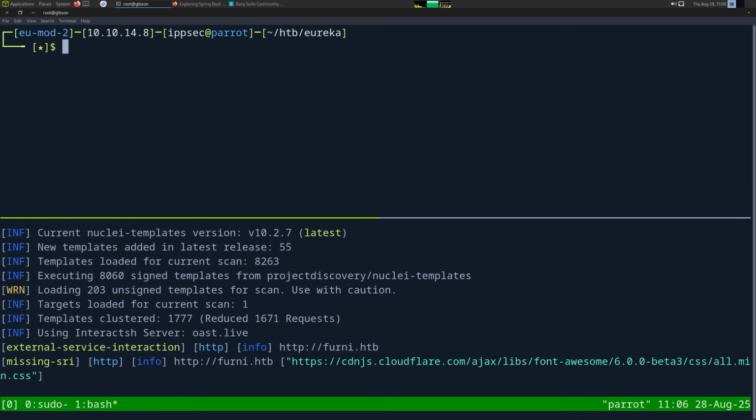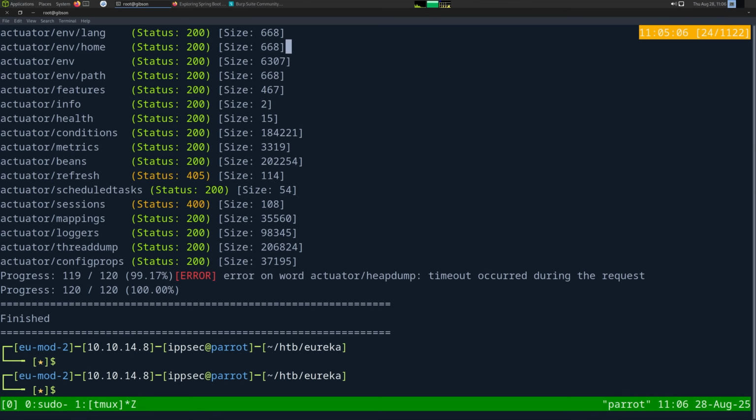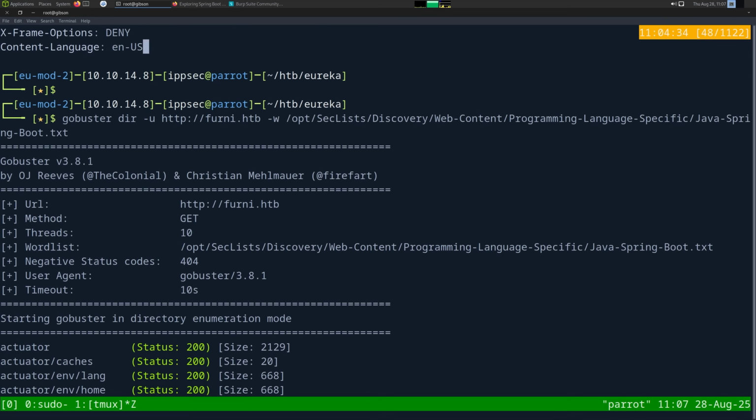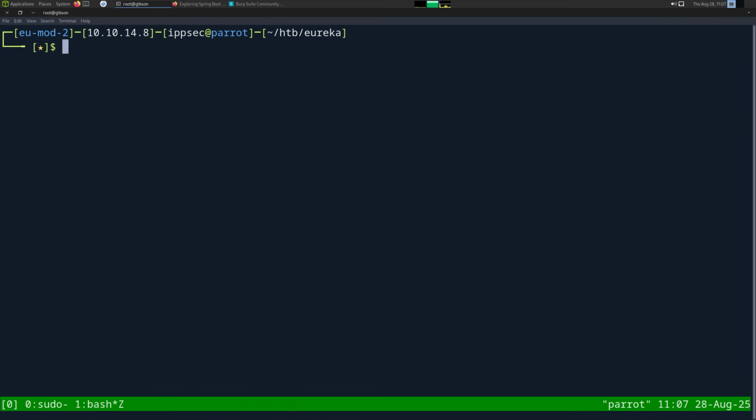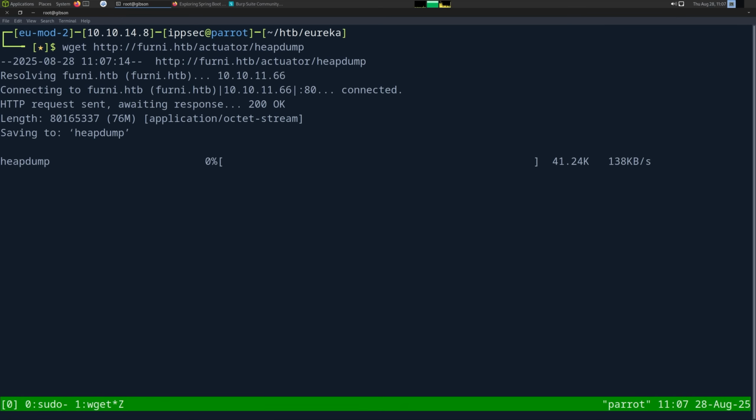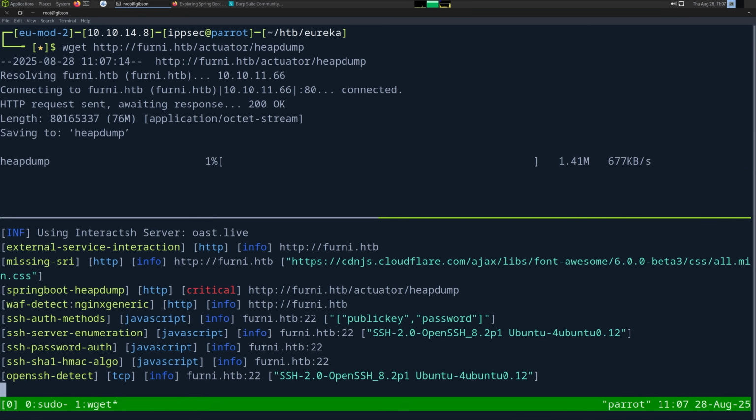But we can now look at the results of GoBuster, and we see the actuator heapdump is here. It just times out because this file is relatively big. So the default timeout, I think, is 10 seconds. Yep, 10 seconds here. So it took more than 10 seconds to hit that page, so that's why we have the error message. But I'm going to do a wget http://fernie.htb, and then we can put the actuator heapdump and start that download.